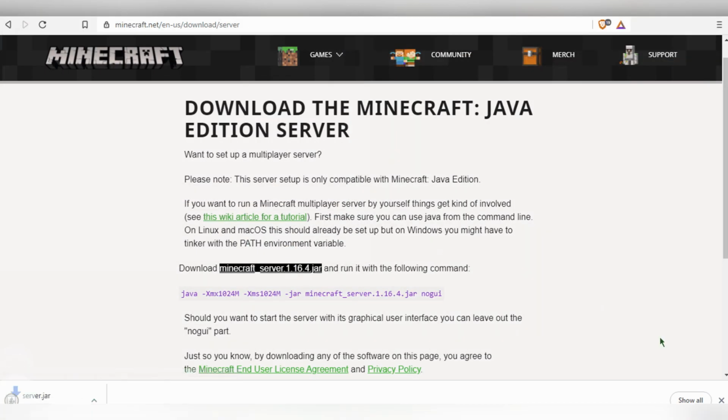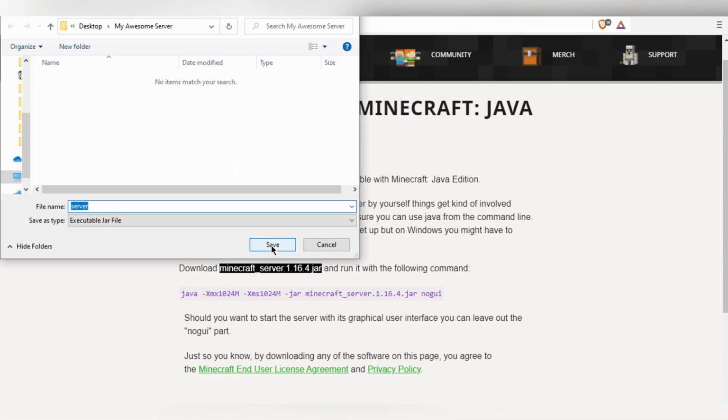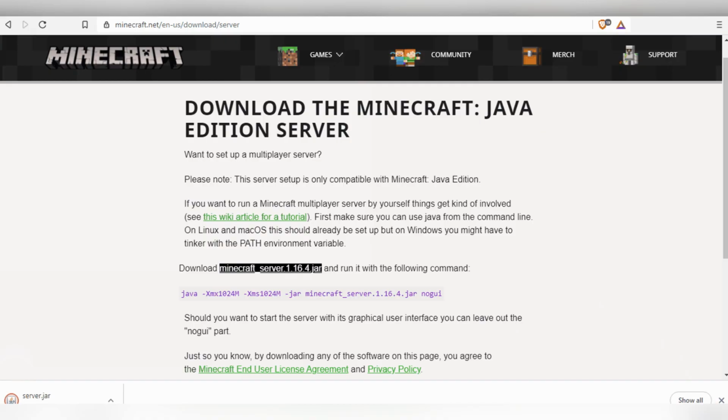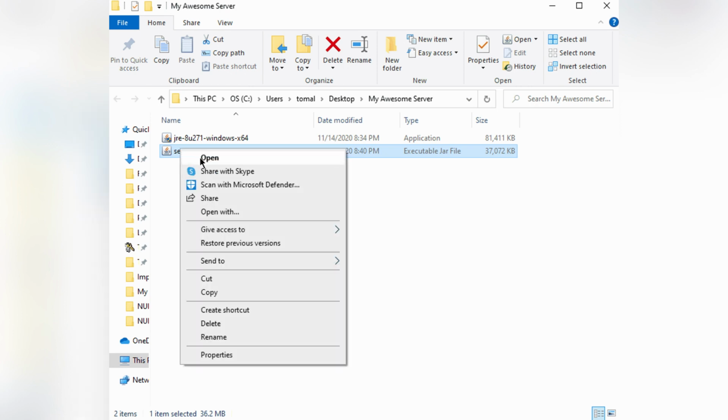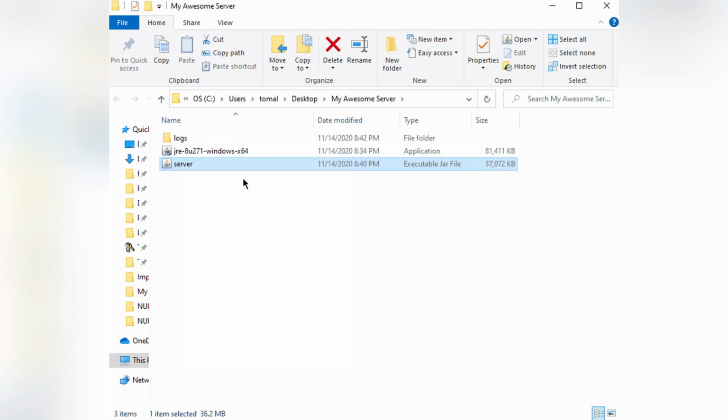Find the file called eula.txt, change eula=false to eula=true, save and close the file. Now double-click the server.jar file again. This time your server will launch and create additional files. Open Minecraft, click on Multiplayer, and your friends should see your server listed.